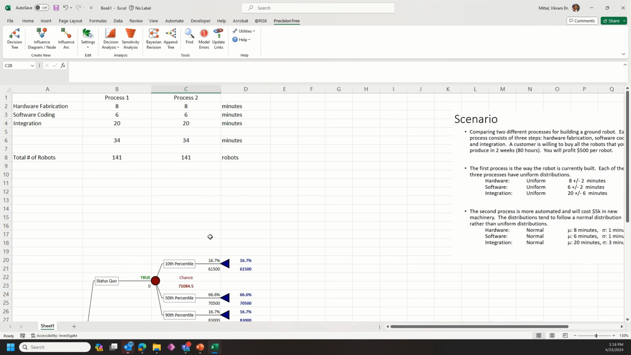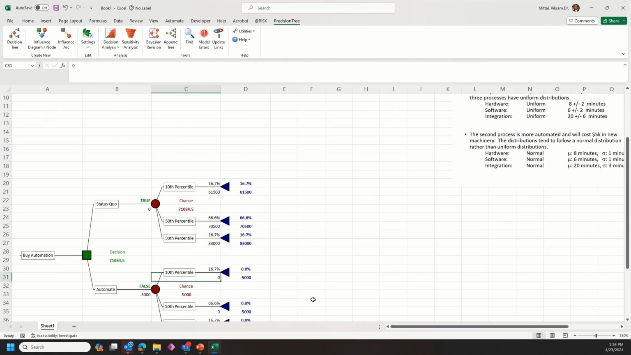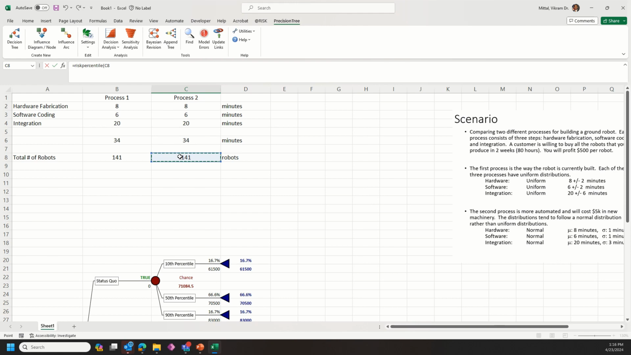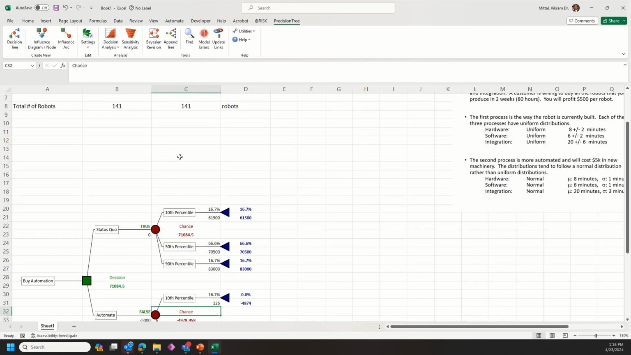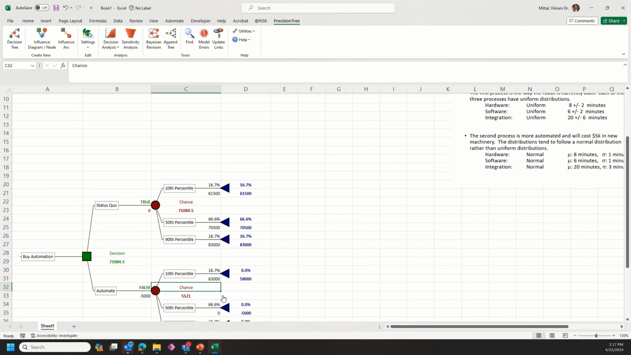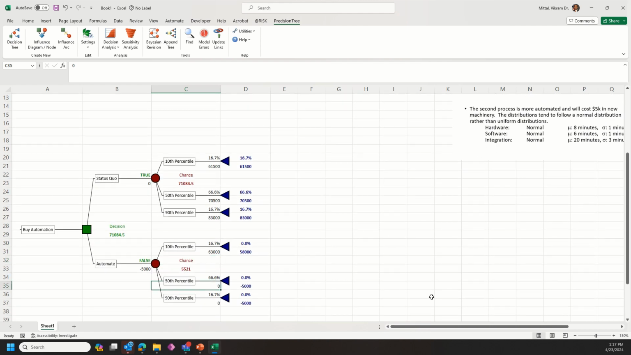Now I'm going to do the same thing down here for process 2. So this is 10th percentile. That's going to be equals RiskPercentile for this one right here, and 10th percentile. I'm going to multiply it by 500 as well, so it's $500 per robot. And you can see I get a different value down here because we have a different distribution for our times. I'm going to copy and paste that and change it to the 50th and 90th percentile respectively.